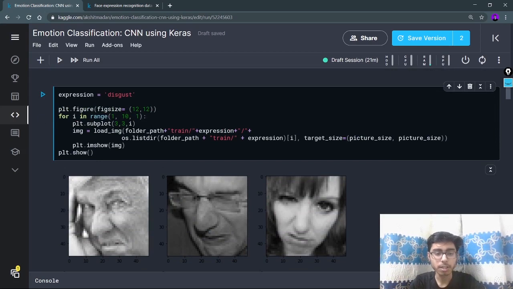I'm defining the position. In a subplot, you need to define the position of that particular graph, or more precisely that particular image, so it is i. Then I'm going to load the image.